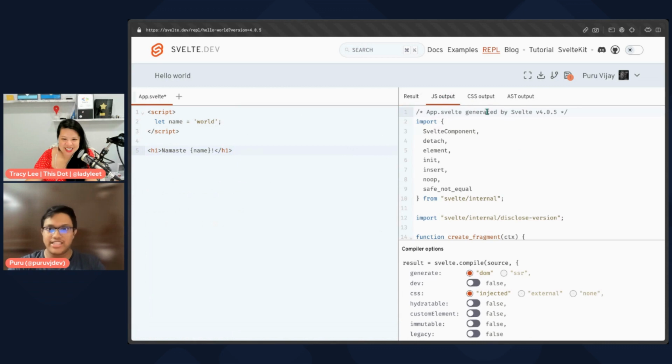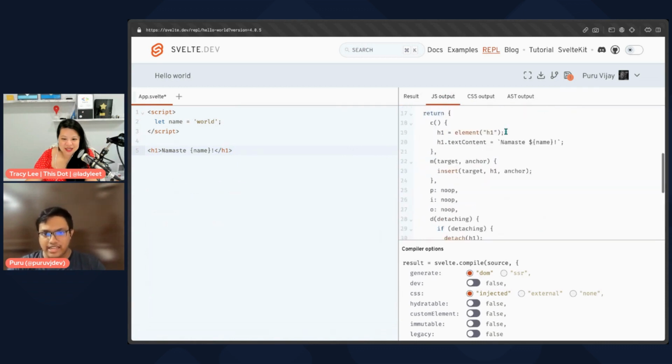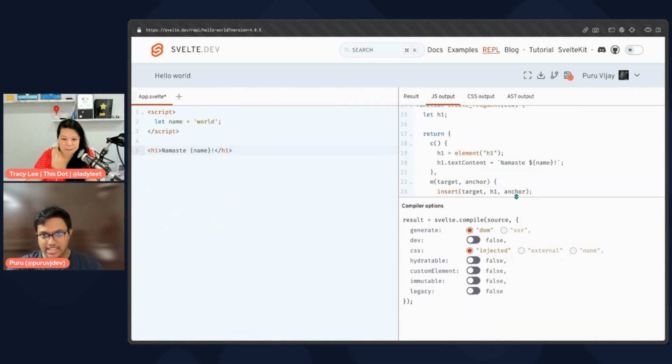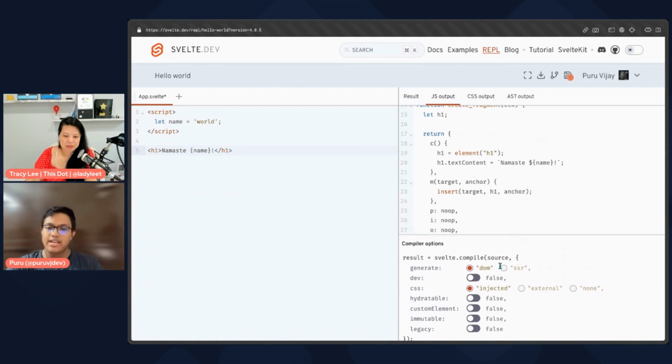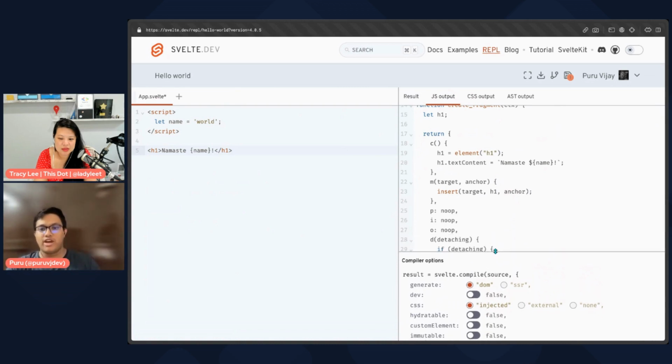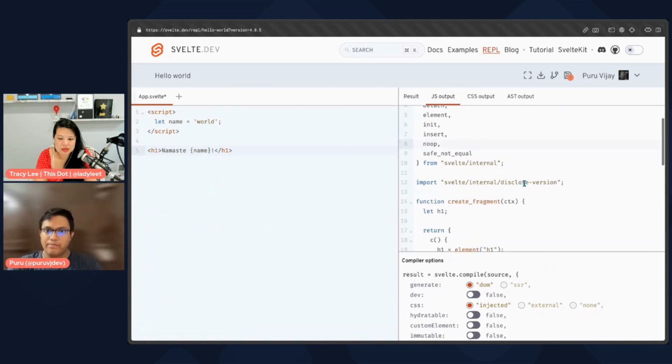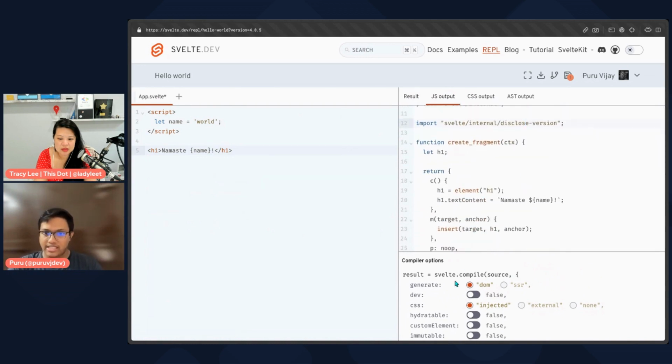As I was showing, this is the JS output. And if you look closely, there's this little tab just under the JS output. Here, these are all of the compiler options that Svelte exposes. If you just have a little bit of code and you want to see how the output can change based on the different compiler options, you can check right here in the REPL. You don't need to set up a local environment and check. Currently we are building for the browser as a target.